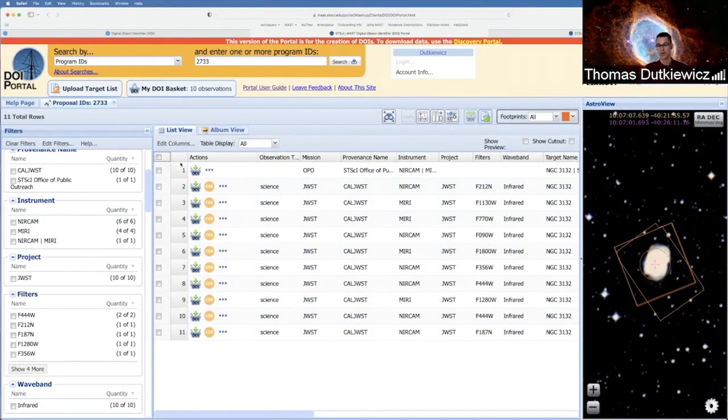So this is just one way, by program ID. You might also want to use a different option to search by object name or position. So let's do the same thing. Let's say we're really interested in the Southern Ring Nebula. We are writing a whole paper on this. So we'll search for it.